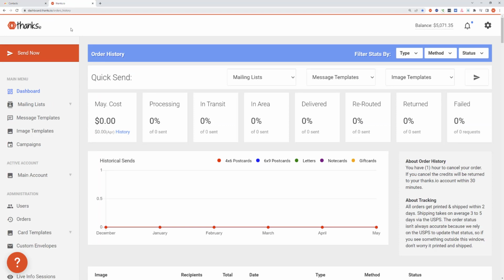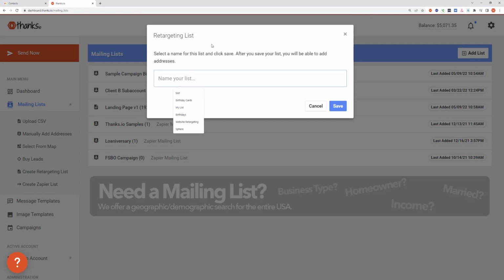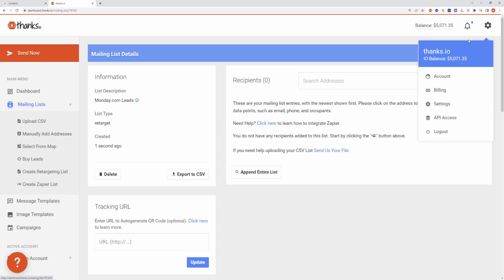Then, in Thanks.io, we're going to set up a mailing list, and we're also going to configure our billing settings. So first, click on Mailing Lists on the left. You can choose Create Retargeting List and give that list a name. Click Save. This creates an empty list for us. You can see there are 0 recipients. And then we're also going to click on the gear icon at the top right hand side and select the billing option.